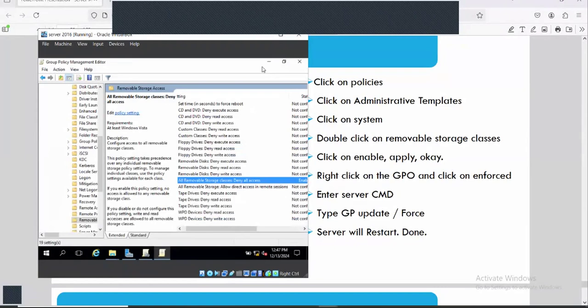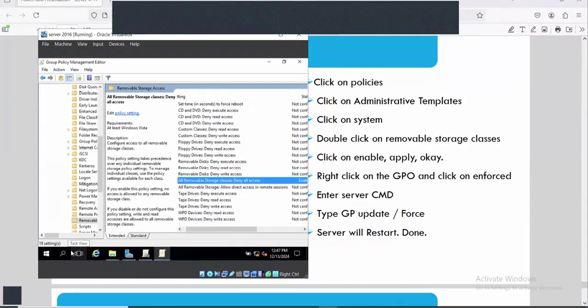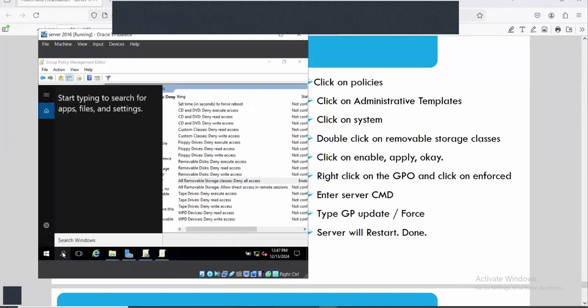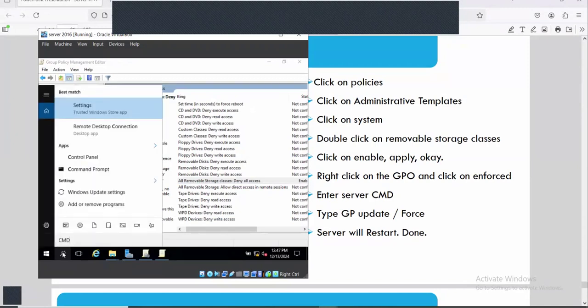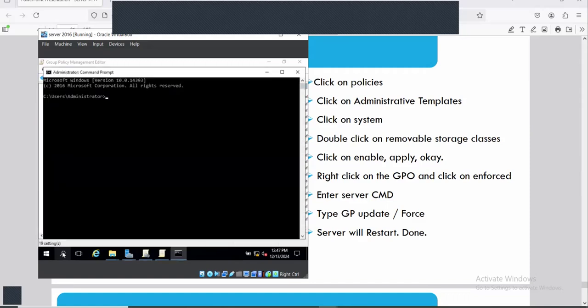So once you click OK, the next thing is to enter our CMD. Enter the server, go to your search bar, and search for CMD. Once you are inside the CMD, you should type this command: gpupdate space forward slash force. The gp and the update will be together, so don't put a space. Gpupdate, space, forward slash force.